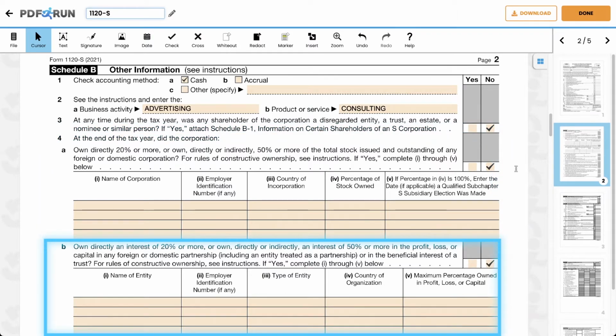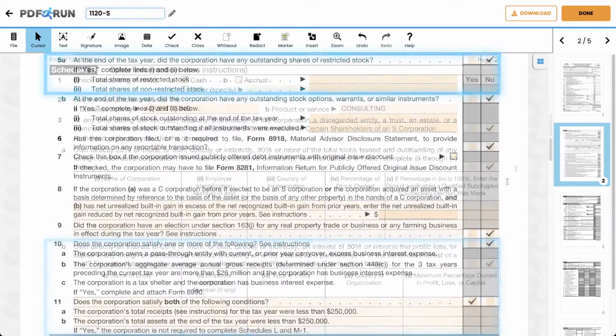Line 4B. If the corporation directly owned an interest of 20% or more, or owned, directly or indirectly, an interest of 50% or more in the profit, loss, or capital in any foreign or domestic partnership, including an entity treated as a partnership, or in the beneficial interest of a trust at the end of the tax year, check yes, and enter the following information in columns 1 through 5 below. Name of entity, EIN, if any, type of entity, country of organization, maximum percentage owned in profit, loss or capital. Otherwise, check no.